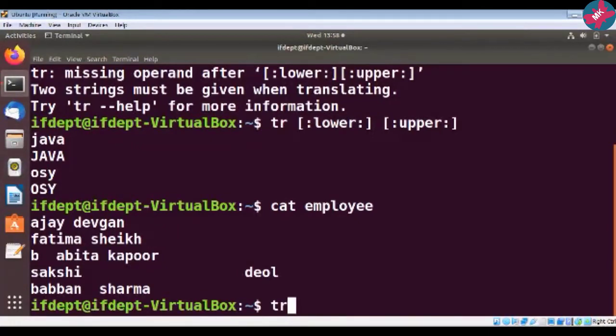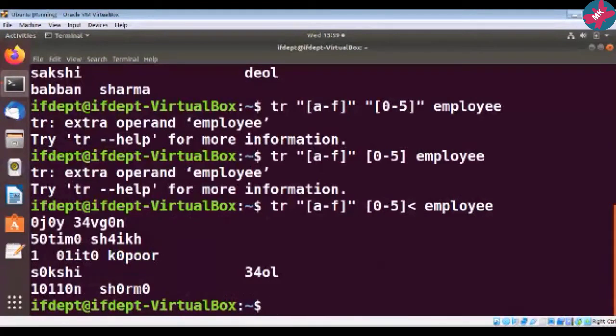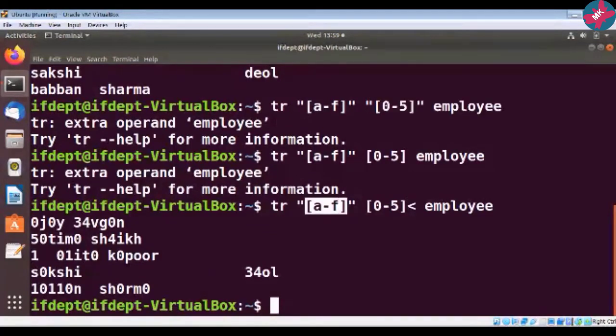So suppose I give the command, let us observe. Now see here, what was the mistake I was making? I had forgotten this particular symbol. So see here, whenever any letter from A to F appears, it will be replaced by 0 to 5. Means A will be replaced by 0, B will be replaced by 1. So like that, right? Now suppose I will show you this file again.